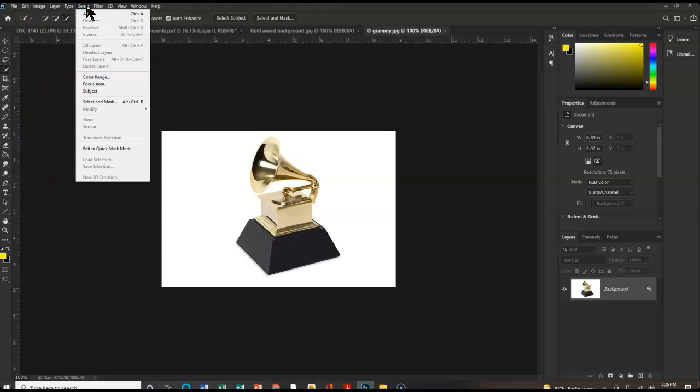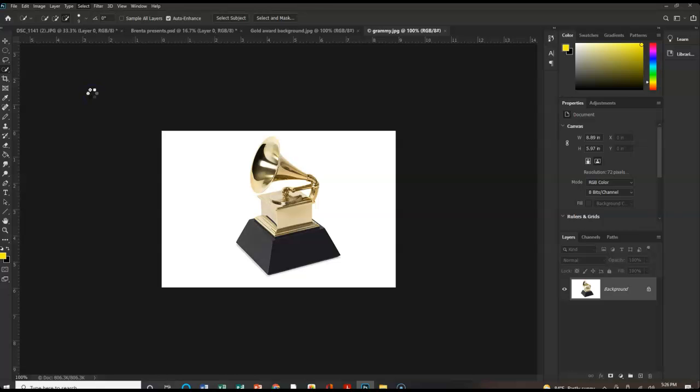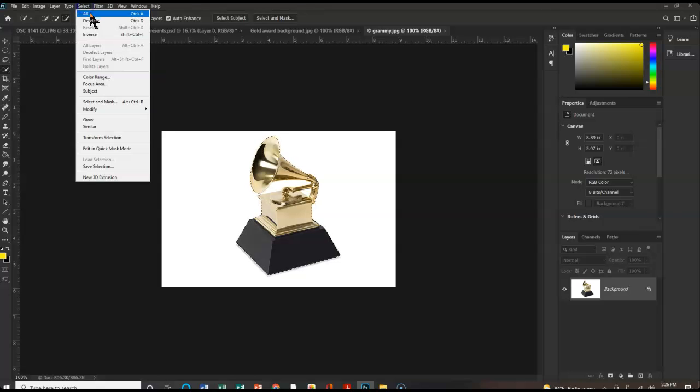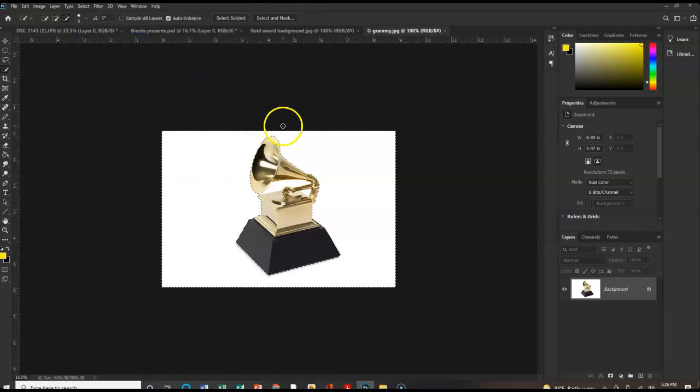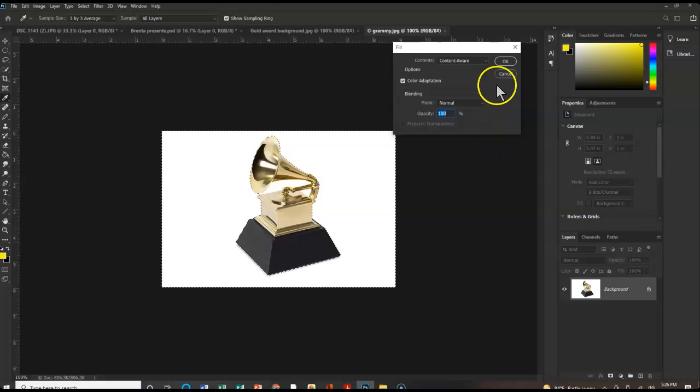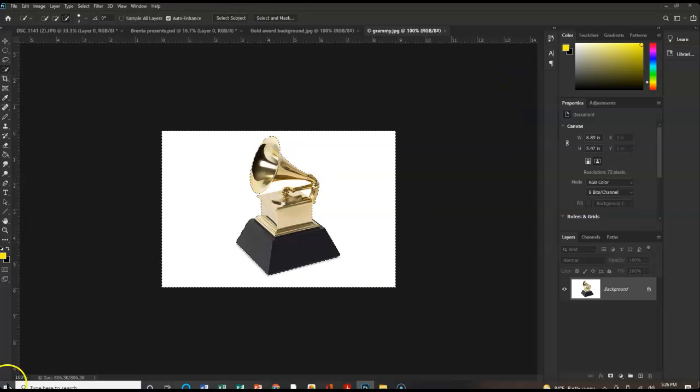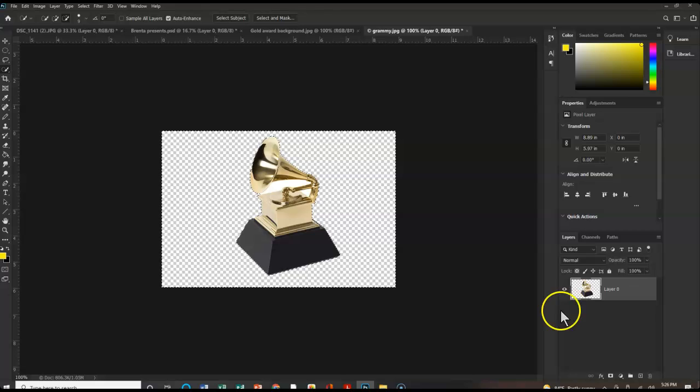So I'm going to do select subject, and now I'm going to do select inverse, and on my keyboard I'm just going to hit the backspace. And then I want to make the background transparent. However, the background is locked, so I'll need to unlock it before I hit the backspace.